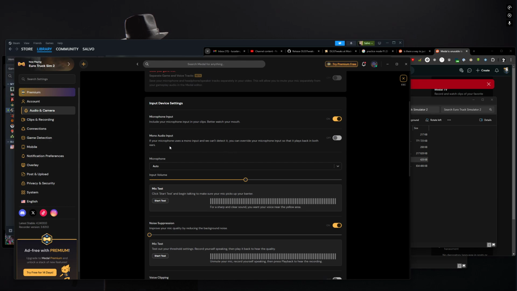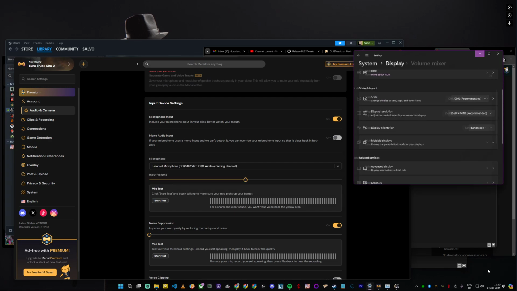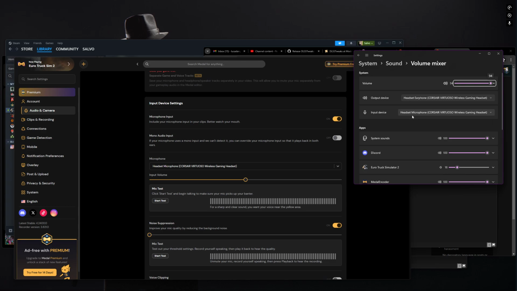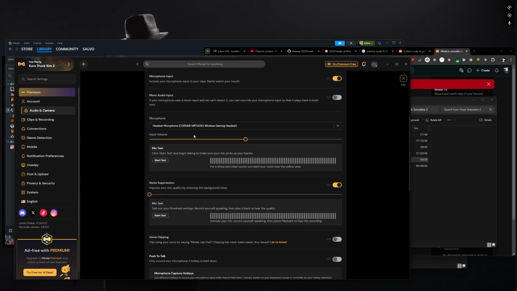Okay. And then mono audio input. I don't understand that setting. Not even gonna bother. Microphone. You select your microphone. So I'm gonna select headset microphone, which is the one I'm using now. I think I can double check. Input device, headset microphone, not NVIDIA broadcast. And then you can adjust your input volume. So this is how loud your microphone is. And then here you have mic test. You can just test your mic, see if it works.